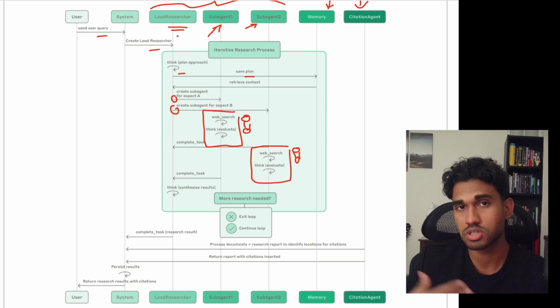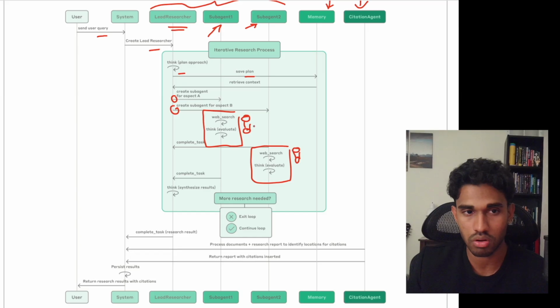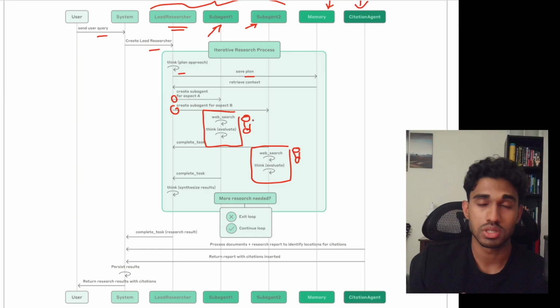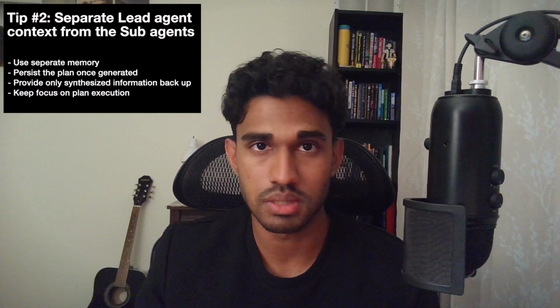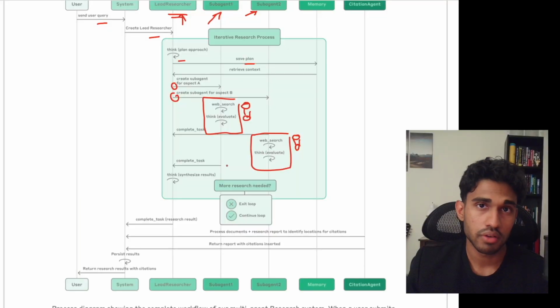So essentially the lead researcher isn't seeing all the different tool calls that are being made here to keep the context clean. This is a very common pattern that you'll see across these systems: each agent will have their own memory, and that memory won't necessarily be shared with the orchestration agent. So once they've gone off and done that research, they will come back with a complete result. And basically the lead researcher then synthesizes that information and determines, okay, do I exit or do I continue?